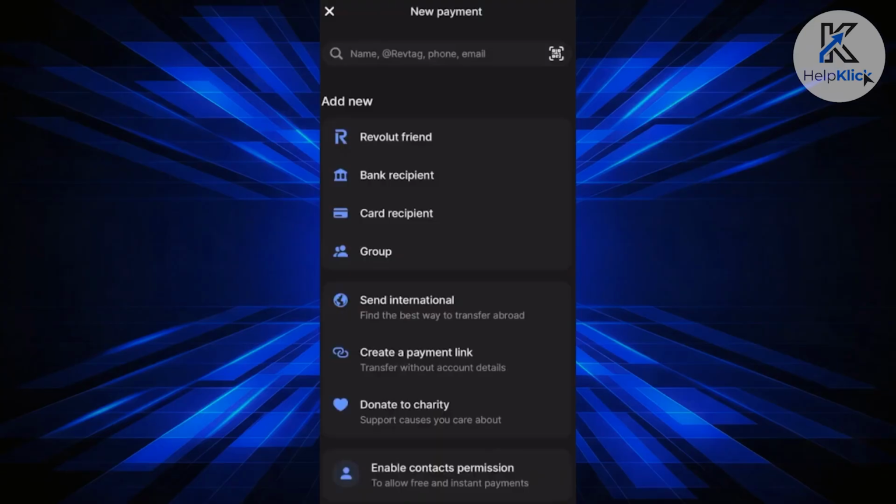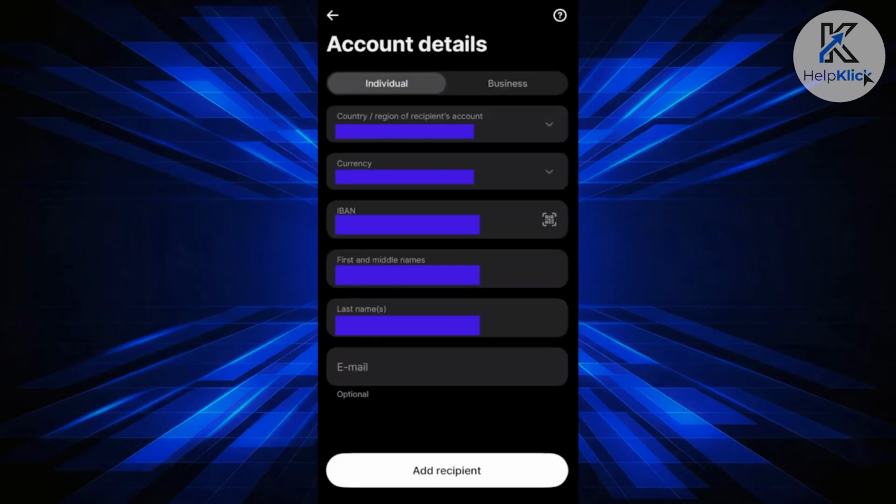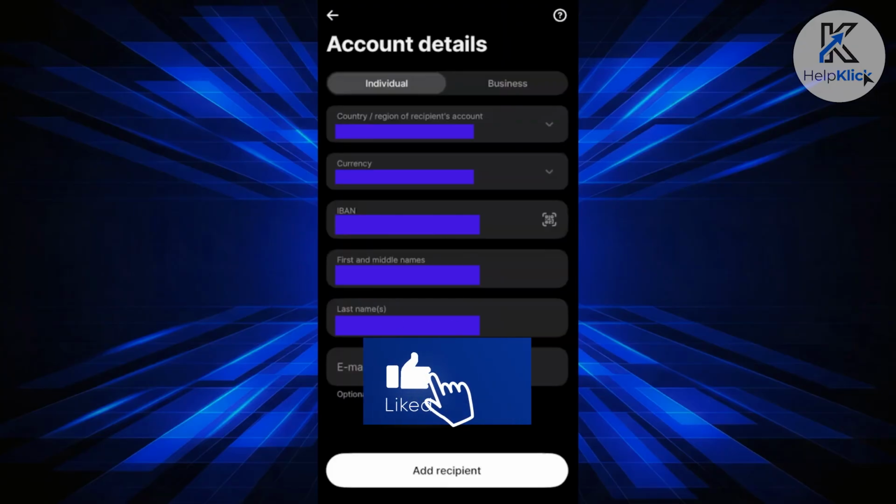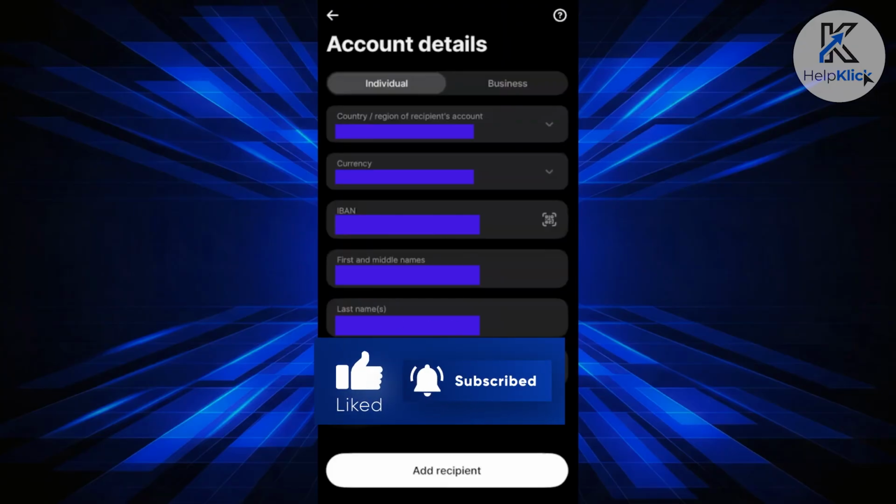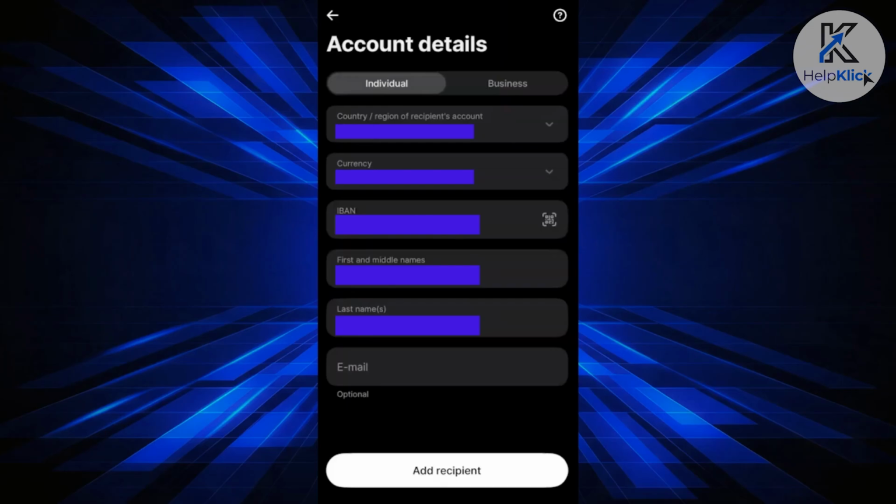If you choose Bank Recipient, it should give you the option to enter the necessary details. In this case, if it is an individual account or a business account, choose the appropriate one. Now from then on, choose the country or region of the recipient's account. In this case, if they are in the UK, choose UK or United Kingdom in the options. You can choose the currency as well, and also the international bank account number.